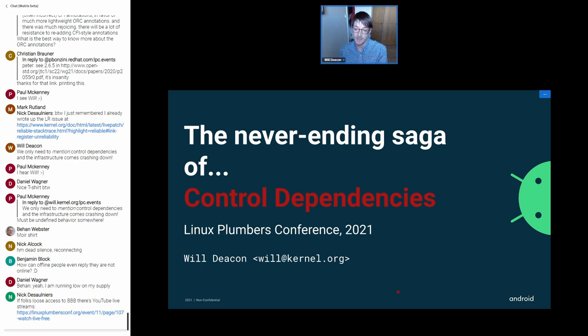So we're going to talk about the never-ending saga of control dependencies. I spoke about dependencies last year, so we're going to focus specifically on control dependencies. I'm going to have quite a lot of material, because unfortunately there's tons of introductory stuff that I don't really feel I can skip over. So let's get on.